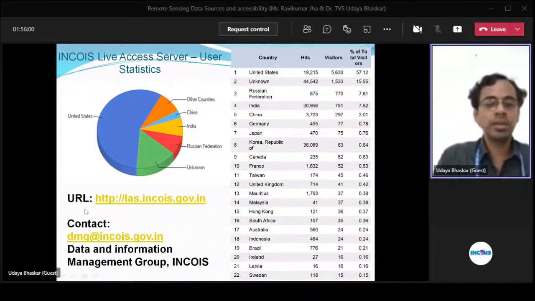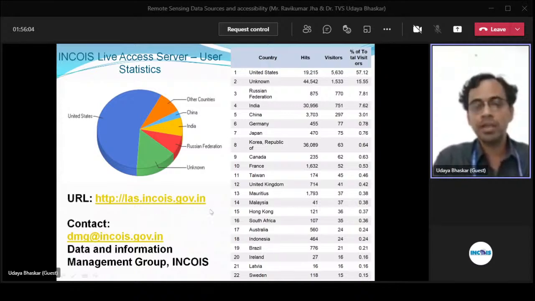The URL, as I told in the beginning, is las.incois.gov.in, and all the hosts of remote sensing data, which our colleagues in the previous classes told you, are made available there. And also the other sources which Ravi was mentioning before me, those things also can be accessed using this live access server.